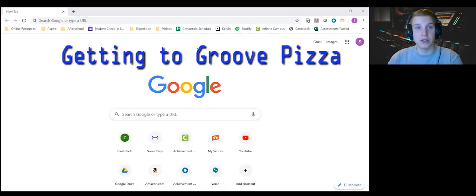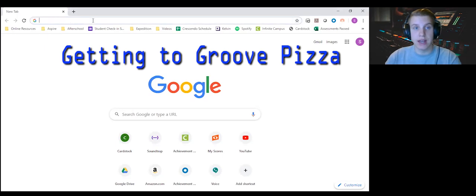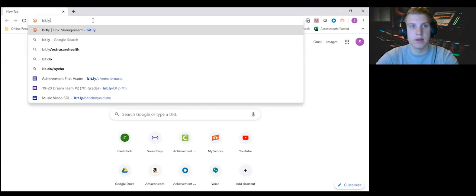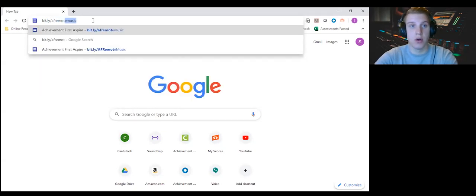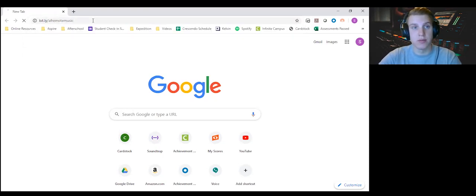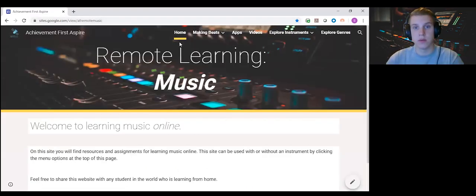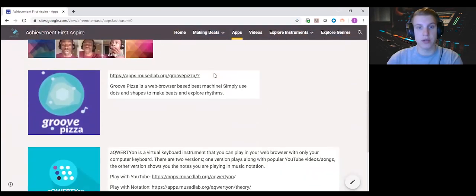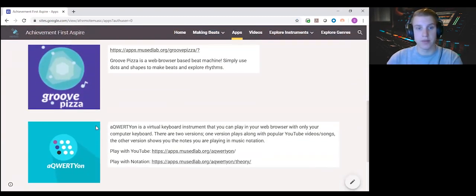The first thing we need to do is open up a web browser and type in bit.ly/AF remote music. You'll see this link in the description below as well. Again, we're back on this website, which has tons of different ways that we can explore music online. We're going to go over to the Apps tab and then scroll down. Here's Aquarion. This is the app we explored in our last tutorial.